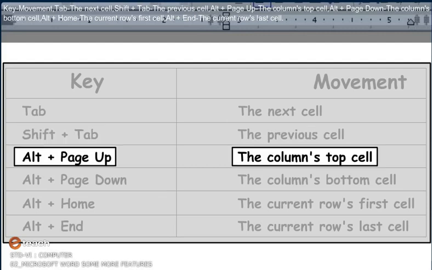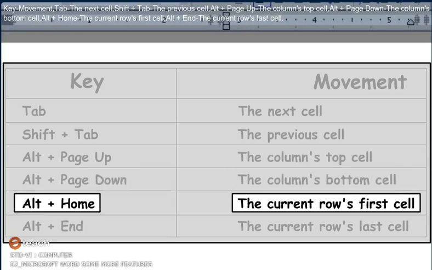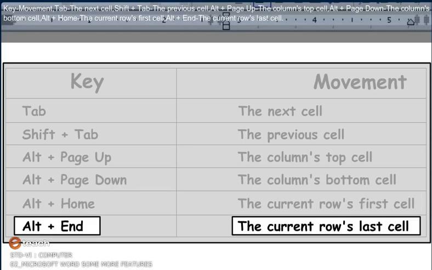Key, Alt plus Page Up. Movement, the column's top cell. Key, Alt plus Page Down. Movement, the column's bottom cell. Key, Alt plus Home. Movement, the current row's first cell. Alt plus End. Movement, the current row's last cell.